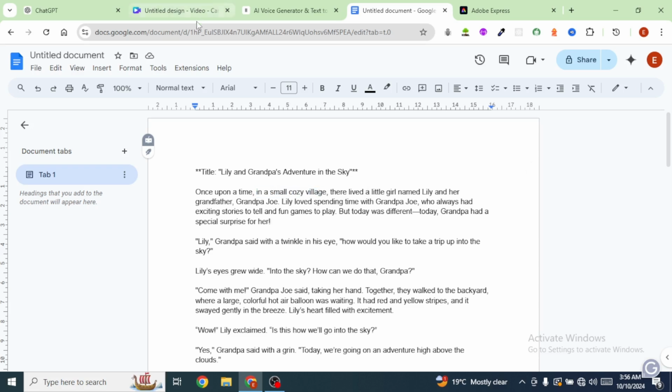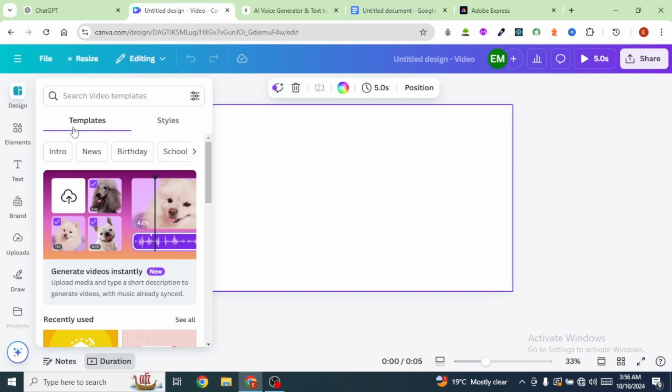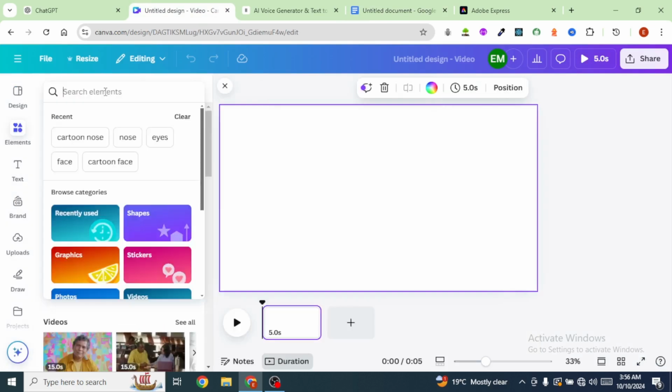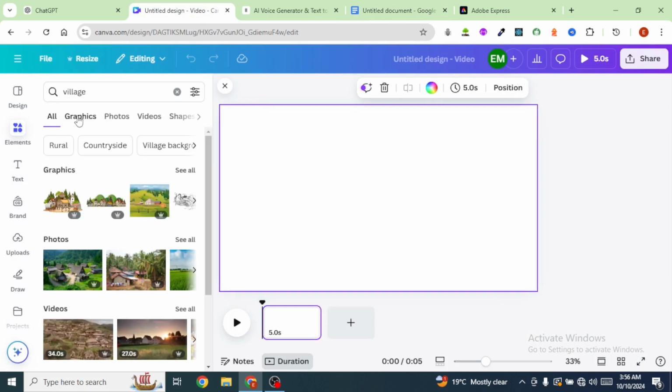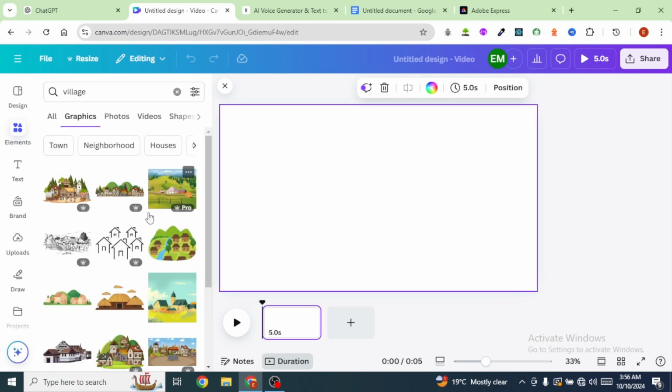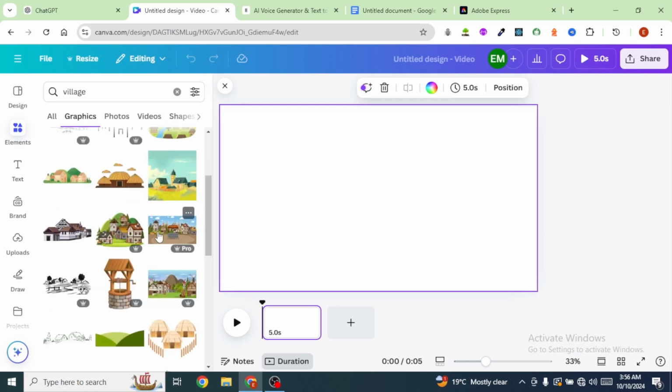And so I'm going to head back over to Canva, and I'm going to click on Elements. And I'm going to search for a village. I'm going to select Graphics. And Canva has generated for us different images that we can use for our scene.